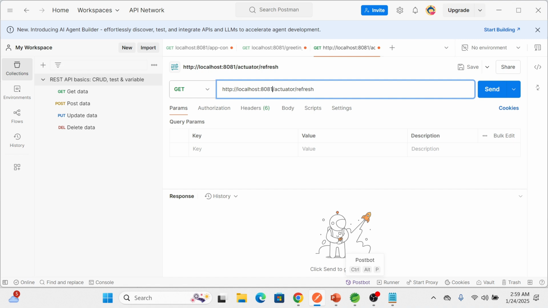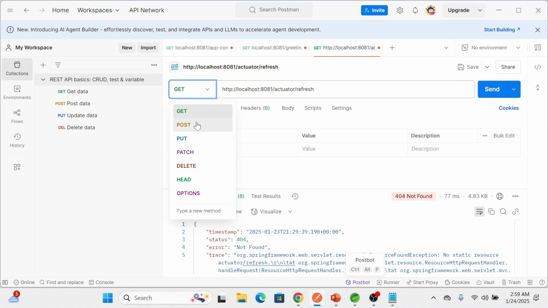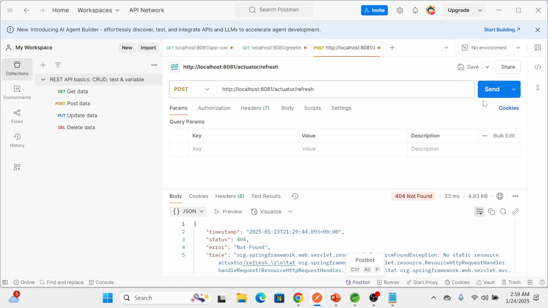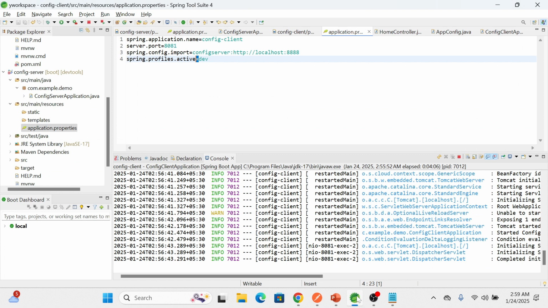First let's hit the actuator refresh API. If you also observe here, I'm making the request on the client application. Let's hit this first and then we'll see. Method type should be post. What's happening? Not found, really. So actuator is not there.